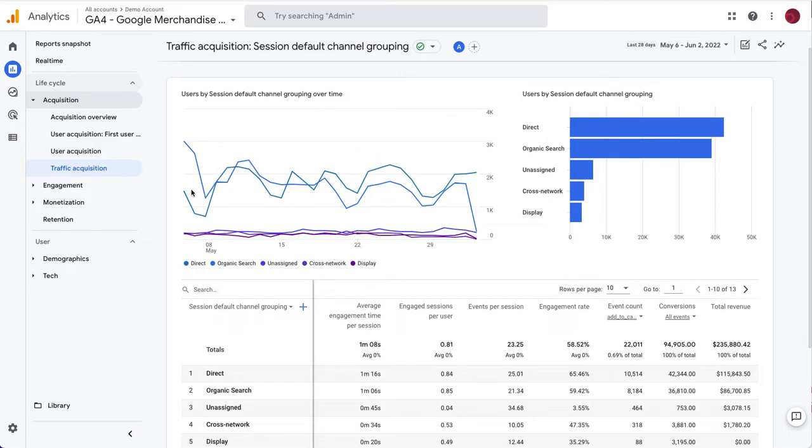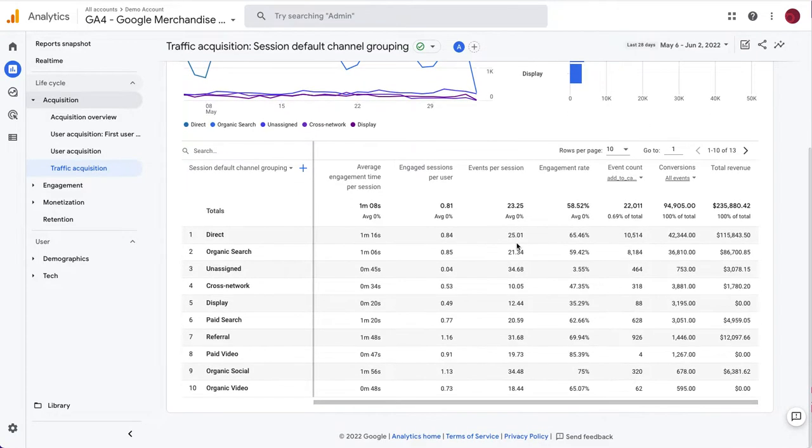There's a card that shows us channel grouping over time. We have a bar chart that shows us the same information in a slightly different visualization. And then we have the tabular data, which is more familiar to us in terms of what we see in Universal Analytics. So the channel groupings, you'll see a lot of the familiar groupings like direct, display, paid search, referral.